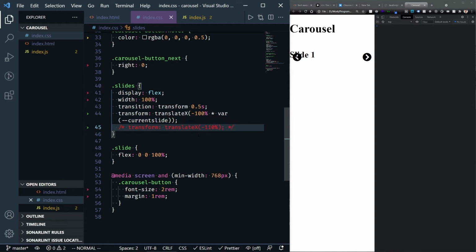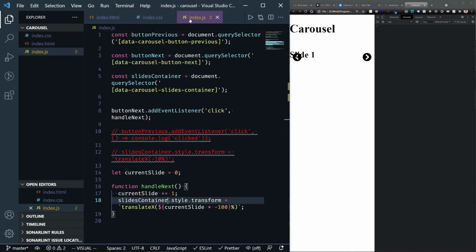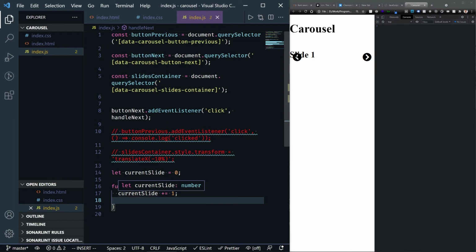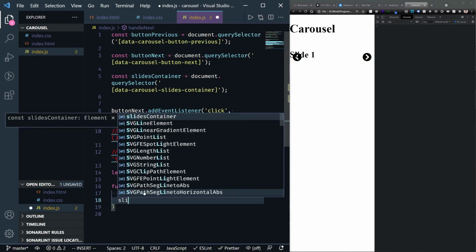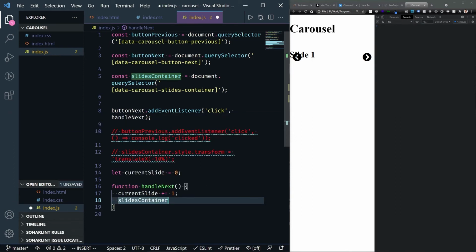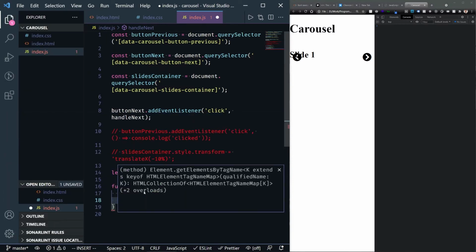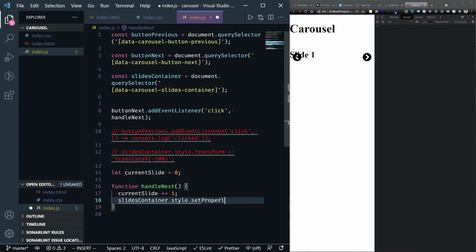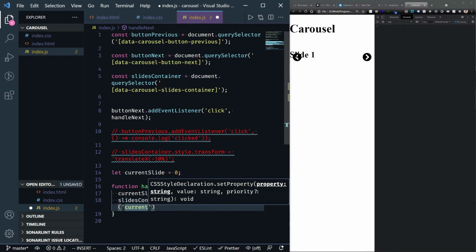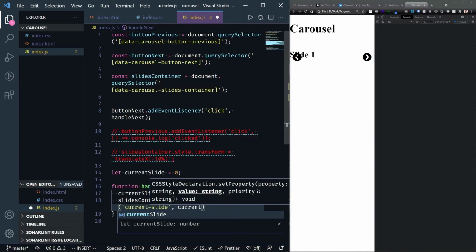We want to do something like this. So this is exactly the same thing we're doing in JavaScript. We're doing minus 100% times by current slide, right over here. So we delete this. All we do is we grab our slides container and we do .style.setProperty, and it is current slide, is what we named it, and then the JavaScript value for it, so current slide.